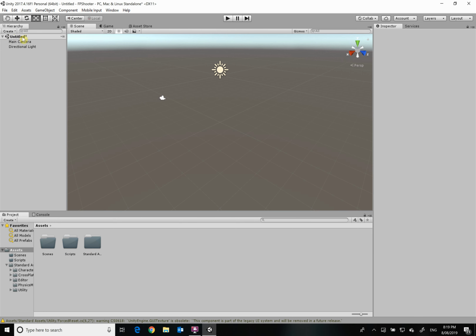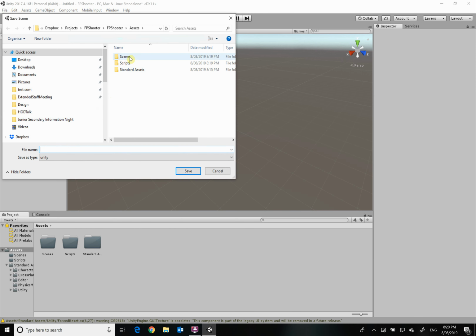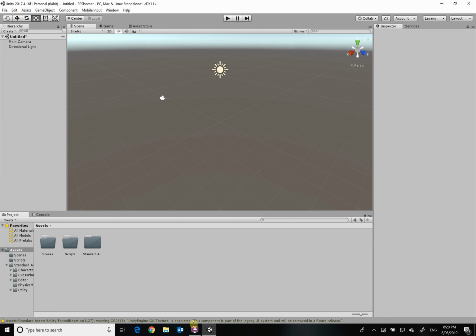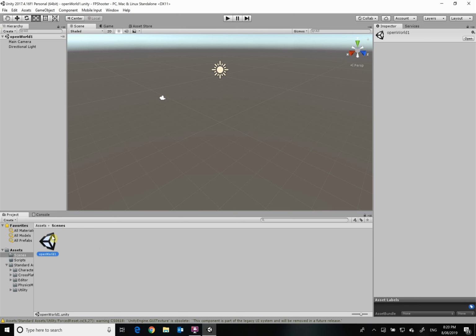But up here where it says Untitled with an asterisk, that's the scene name. So the scenes are kind of like levels in Unity, or maybe rooms if you've used something like GameMaker before. And we can save it just by saving the scene. So I'll save the scene, I'll save it inside my scenes folder, and I'll just call this Open World 1. And I'll hit save. Excellent. And now if you go into scenes, you can see that's what an icon for a scene looks like.